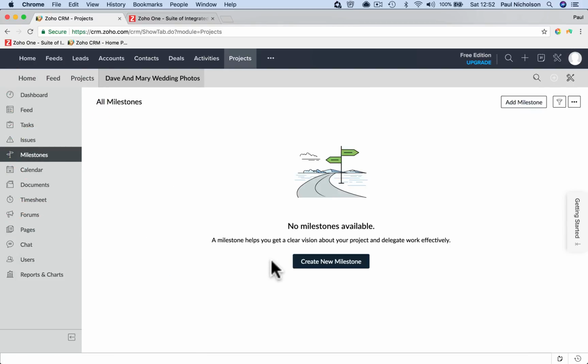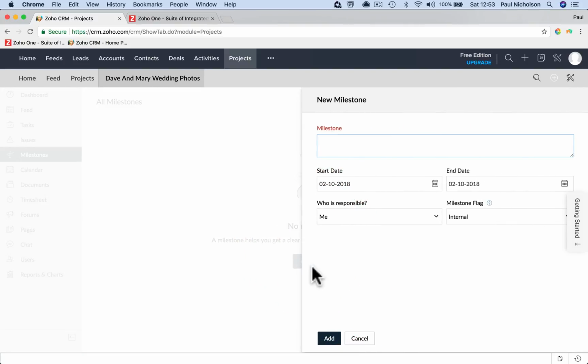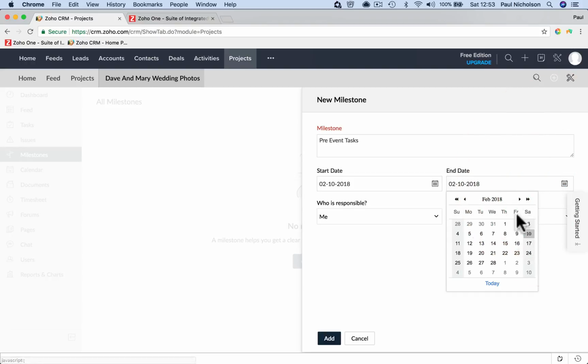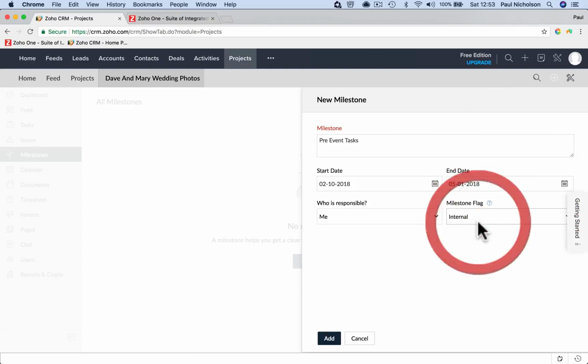Milestones is when you've got to get to a certain point, and within a milestone, you will have certain tasks to do. So I'm going to create a new milestone, which is pre-event tasks, right? And I've got to be done by obviously May 1st. Who's responsible?